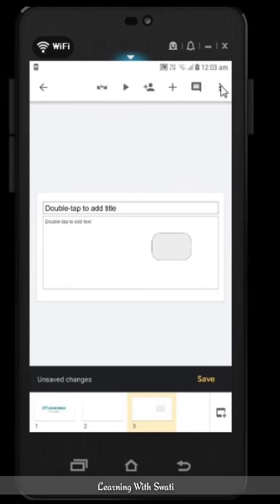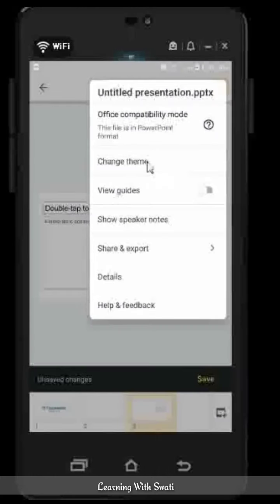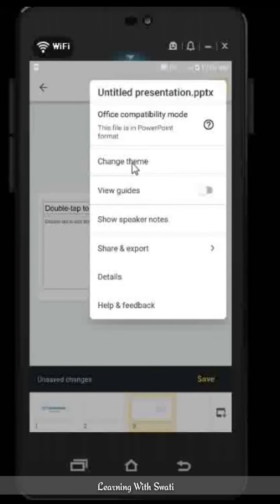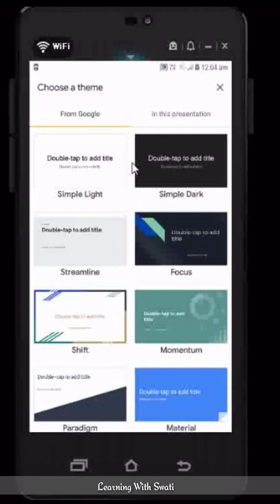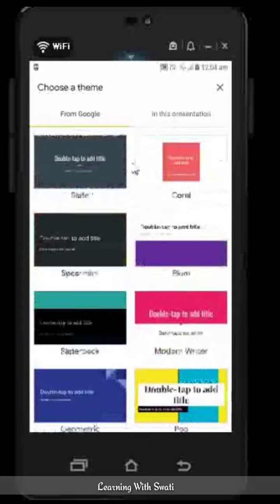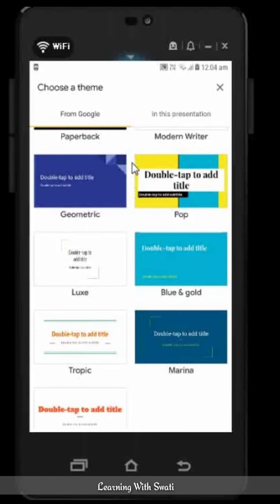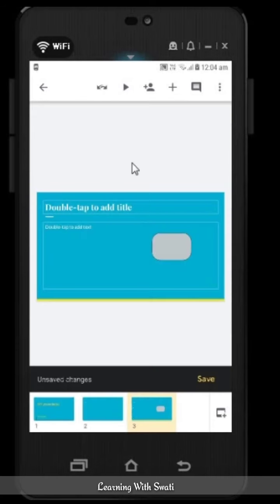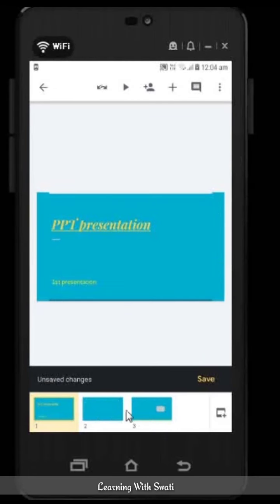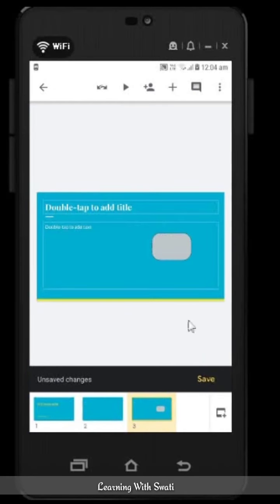Here you can change the theme. Whatever theme you want, you can choose from here. So these are the different themes which are available. You can choose any theme that you want. So I am choosing this theme, blue and gold. So that theme is applied. Yes, here I have this theme for all the slides.